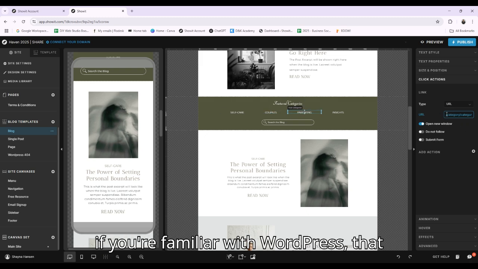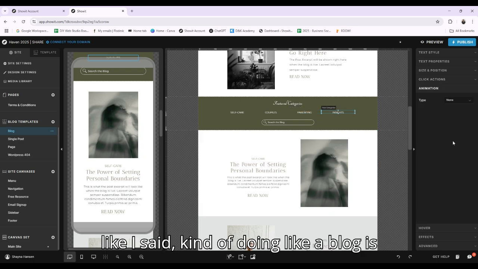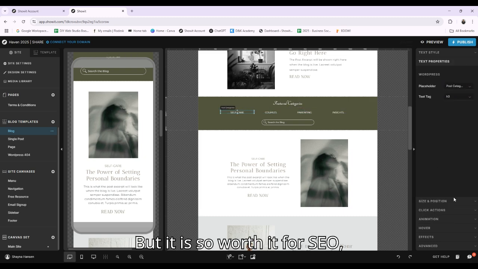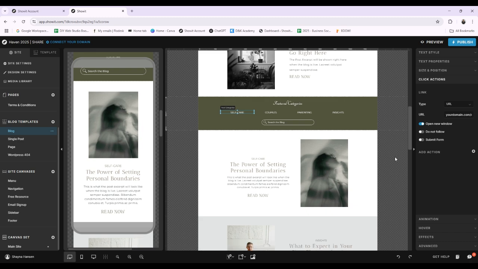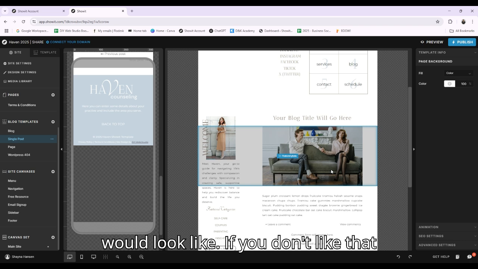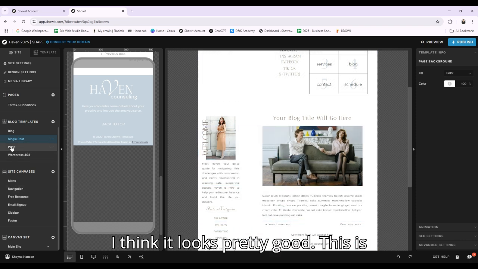And if you're familiar with WordPress, that probably makes sense to you. Like I said, kind of doing like a blog is a little bit of a learning curve, but it is so worth it for SEO. Right. Okay. So this is what a single post would look like. If you don't like that layout, you're welcome to change it, but I think it looks pretty good.